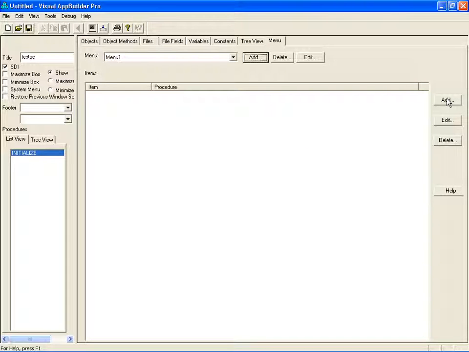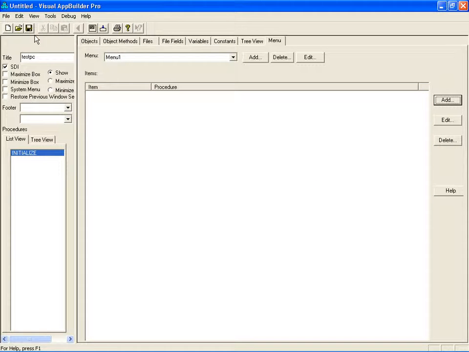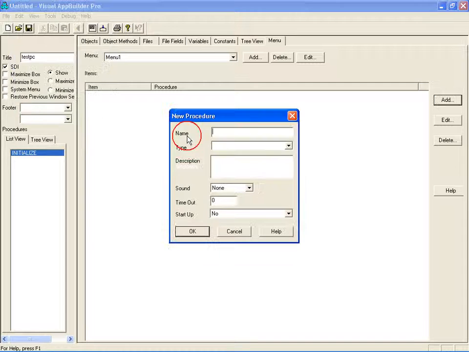Now once we have that menu created, we can start adding items to it. In this case we can add the text that we want to appear within the menu, but we need to have a procedure to run for each one of these menu items. In our case, the procedure that we're going to run is actually just to show the window itself. So let's go ahead and create a couple of procedures.